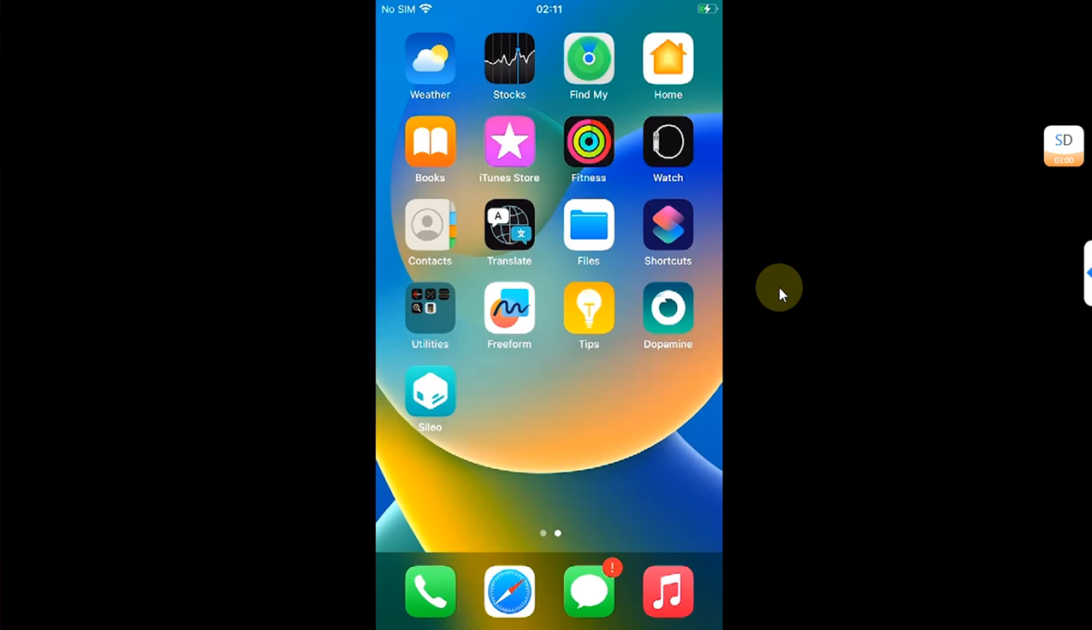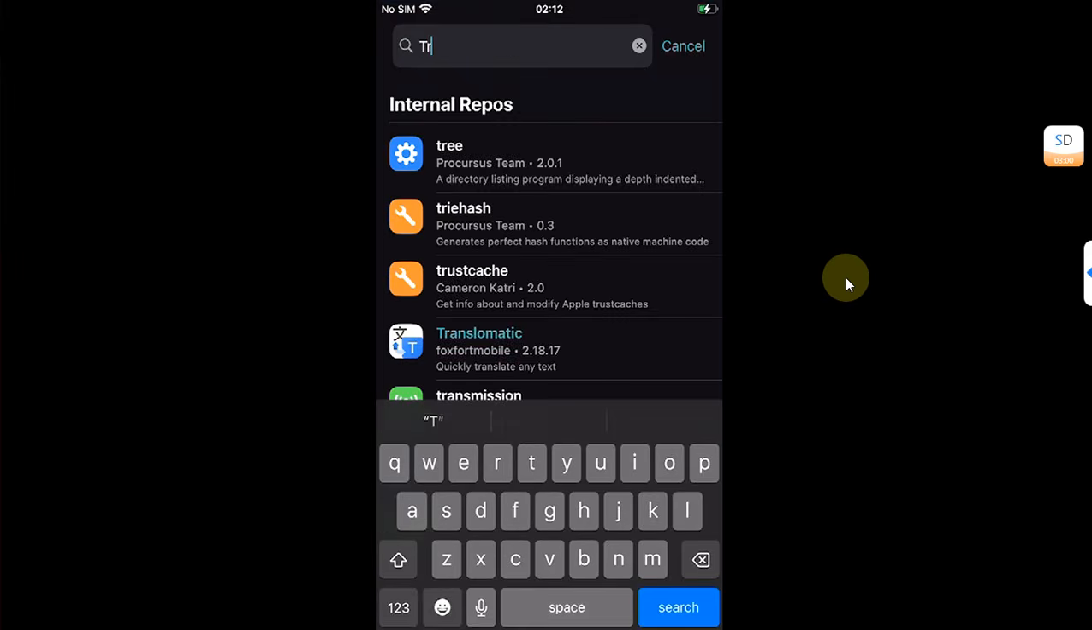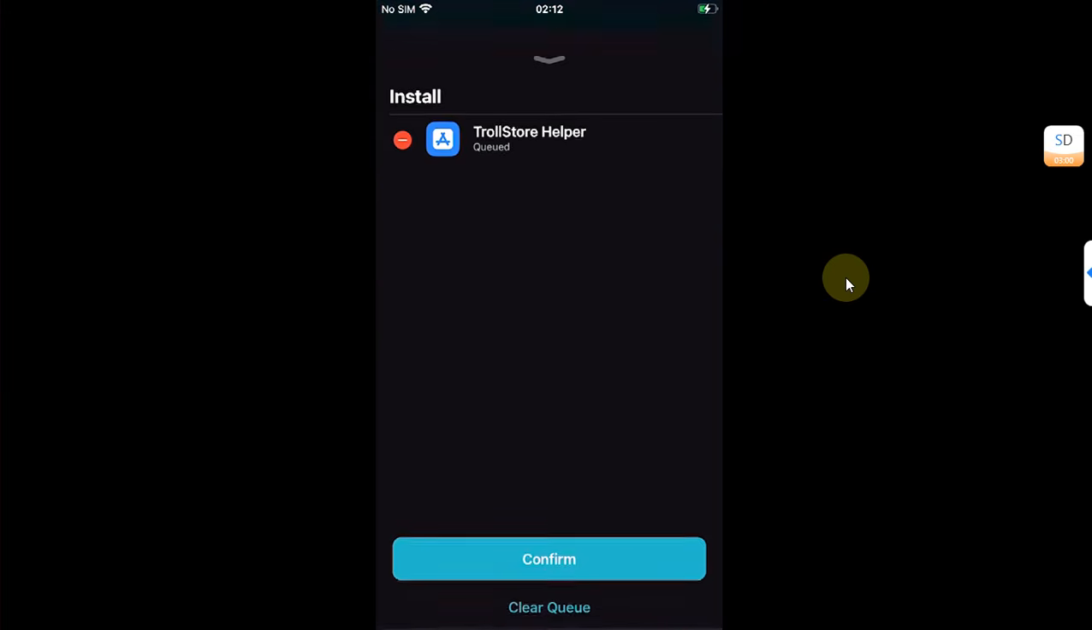Let's cover the first one. As you can see, I have installed the Dopamine jailbreak already using the sideloading method using Sideloadly, and you can see I have this update available. Now to update the Dopamine 2.0 jailbreak using this method, you can simply jailbreak your device with Dopamine 2.0 first. As you can see, I am already jailbroken, and then open Sileo and then search for Troll Helper or Trollstore Helper, then get and install it from here.